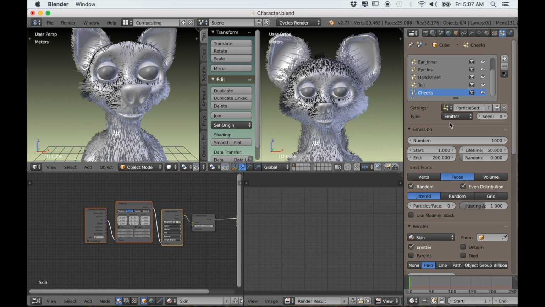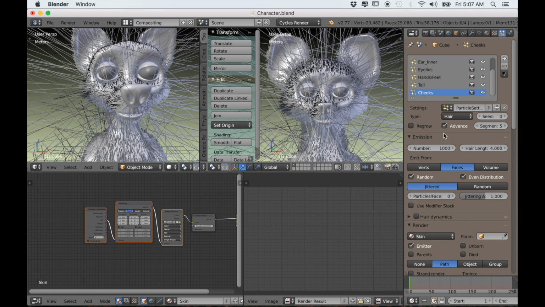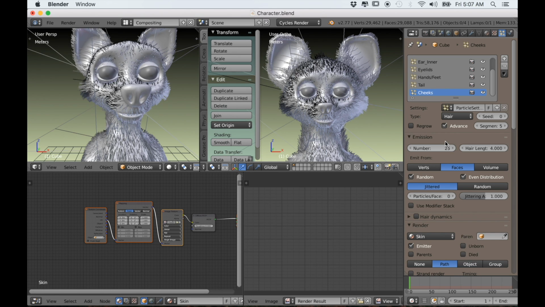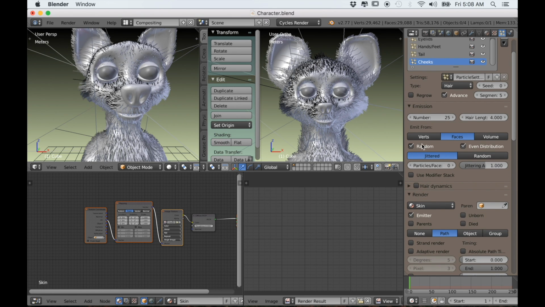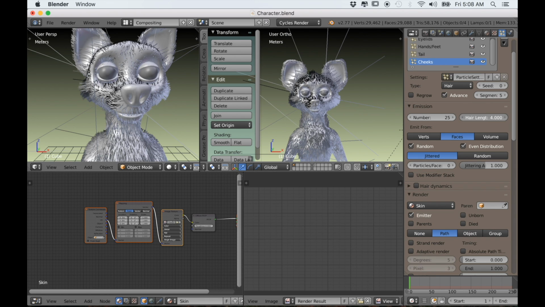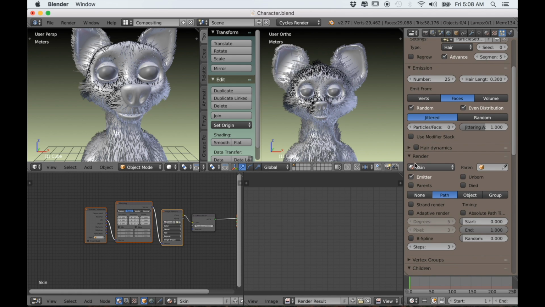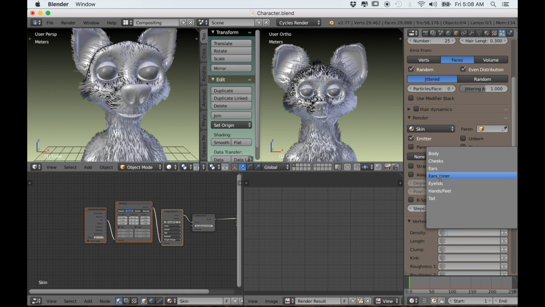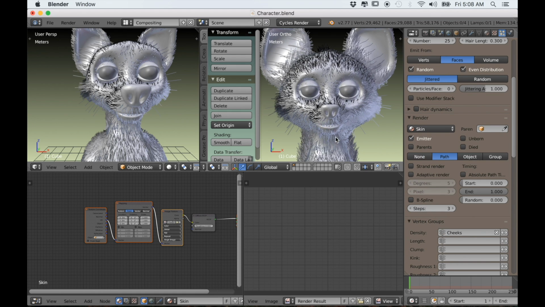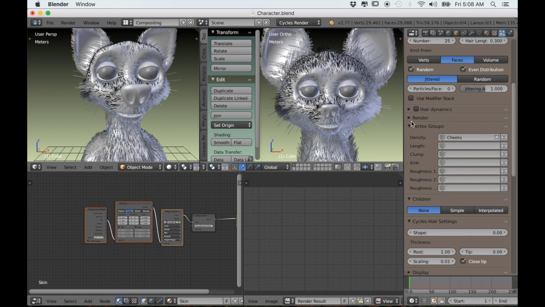And I'll set this up the same way that I did the others. Change the type to hair. And under the emission amount, I'm only going to do something small like 25 because it's such a small area on the mesh, and I will be giving it children, so it really doesn't need too many. So I want to find the vertex group Cheeks and set the material to hair.